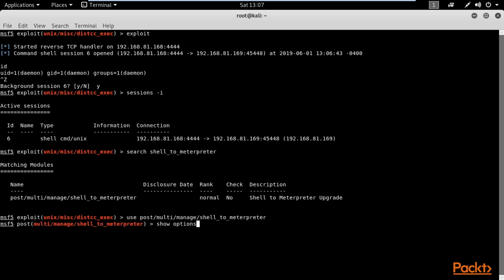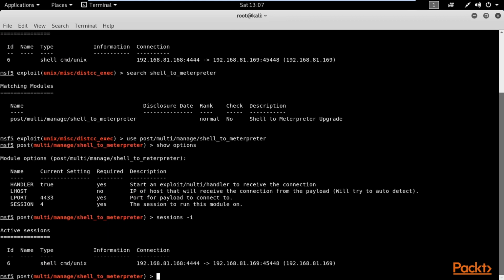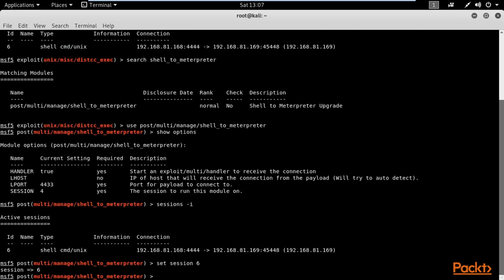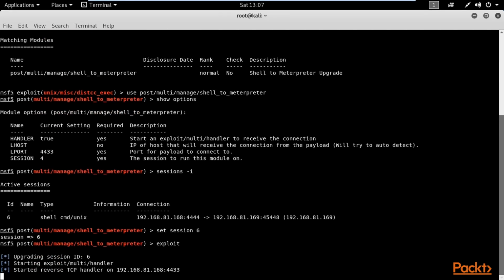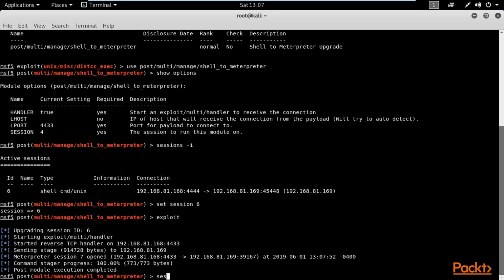Type show options, and then we just set the session to the number of the active session I would like to upgrade. In this case, it's number 6. So we just type set session 6. After that, we hit exploit. So as you can see, we have successfully upgraded our shell to Meterpreter. And actually, it's session number 7.